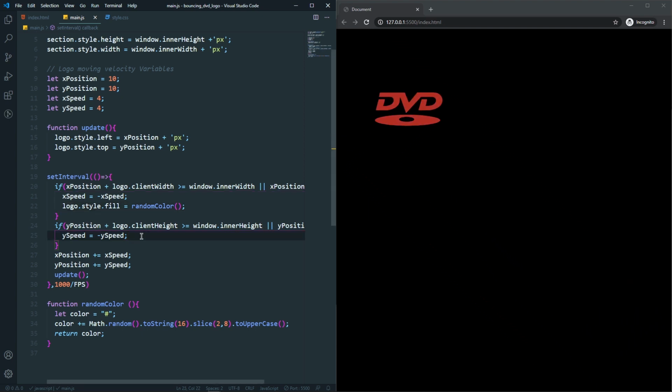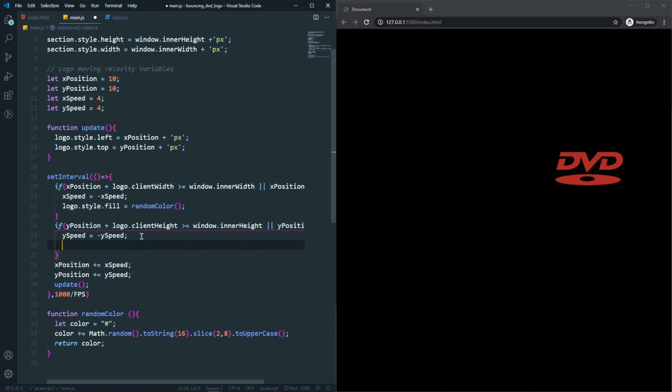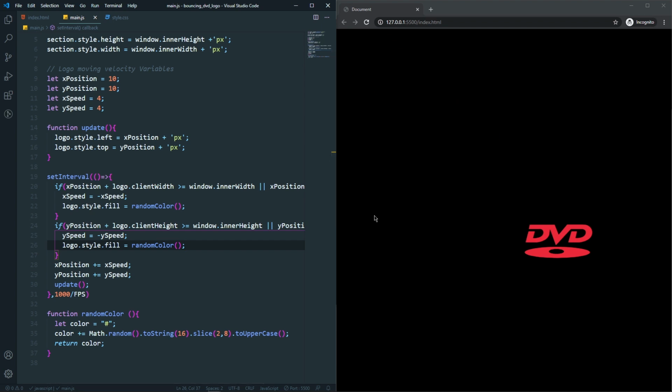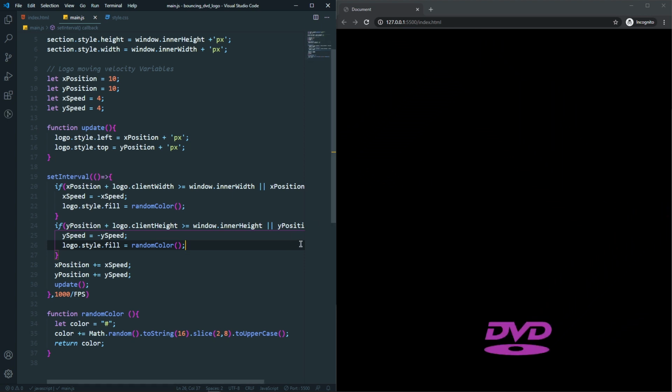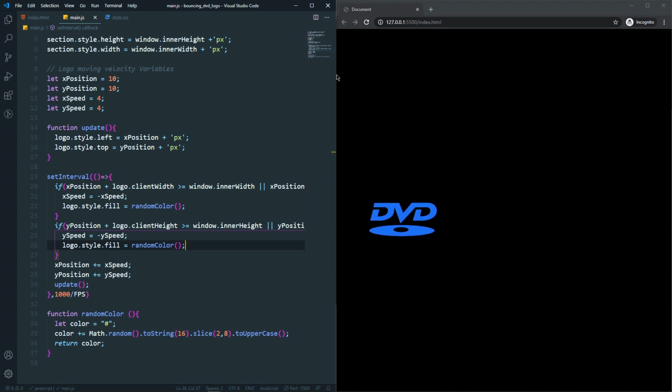So let's also do it for our Y, which will be completely the same. Let's copy that and paste it here. If I save it, now you can see that whenever I hit one of the edges, it changes the color of our DVD logo. So now it's perfect.